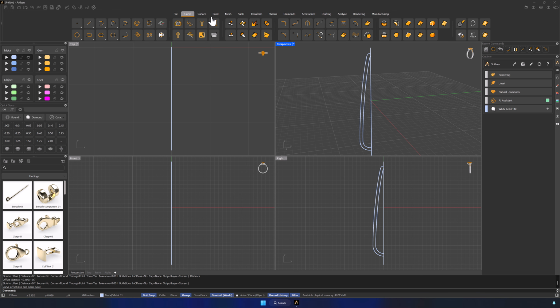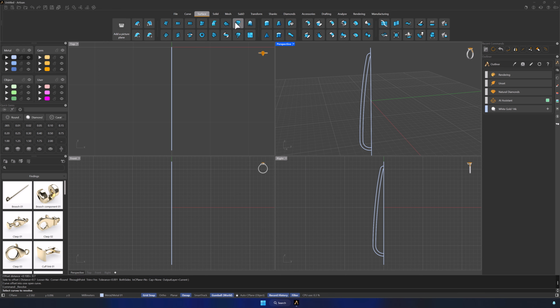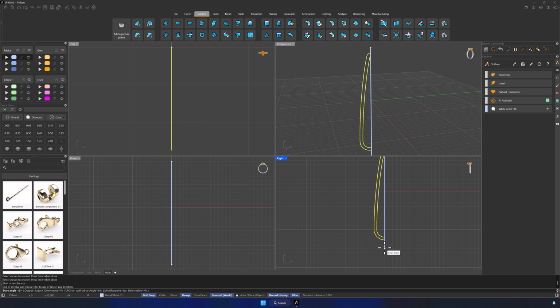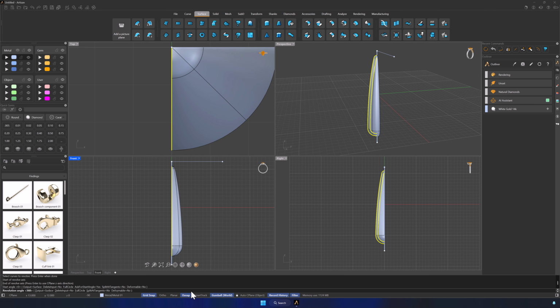Go to the Surface tab and use the Revolve command. First, I will select the outer curve, then the inner curve, and press Enter, or right-click. In the command bar, it asks for an axis to revolve around, so I will use the vertical line as the axis, clicking first on the top point and then the bottom point. It now asks for an angle, and for this case, we will use 360 degrees.